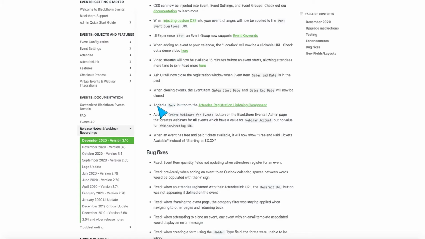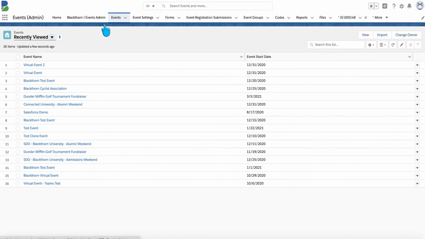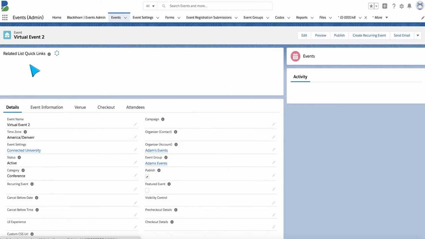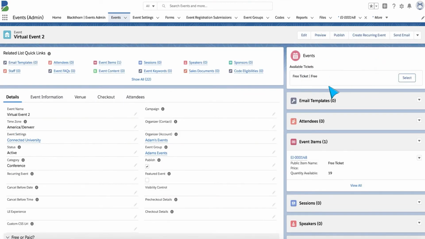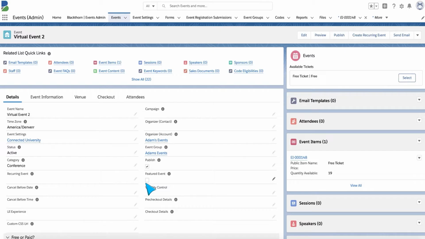So we've also added a back button to the attendee registration lightning component, to create an easier use for our back office staff. So let's go to one of our events. And you'll see this lightning component here, and we'll click select to actually register an attendee. Previously, to get out of this widget, you would have to click X here. We've now added this back button. So it's easy to click out. If you no longer want to register, you can just click back.